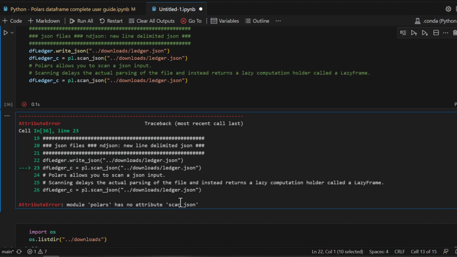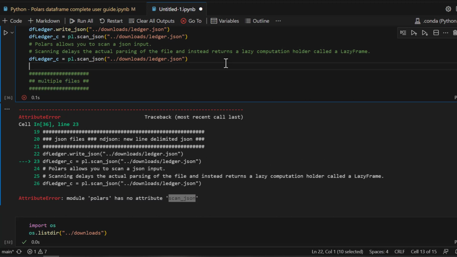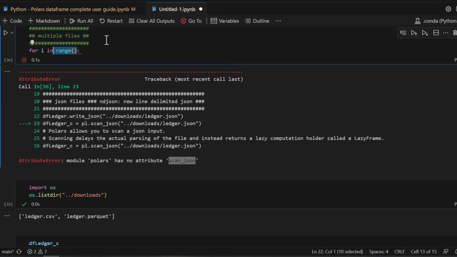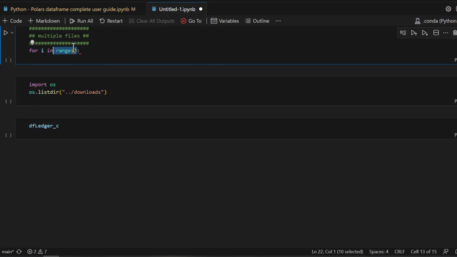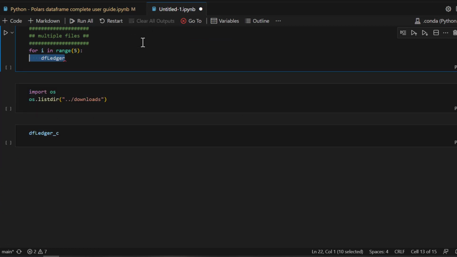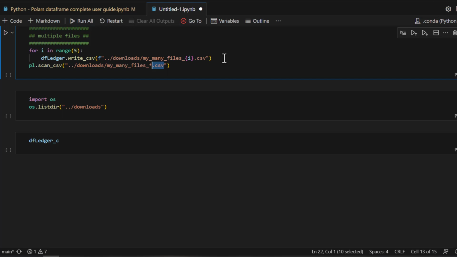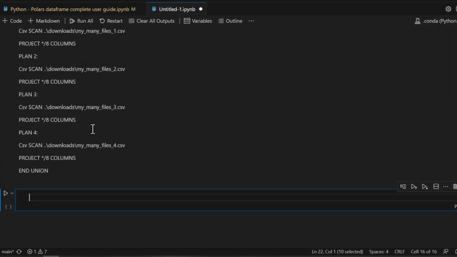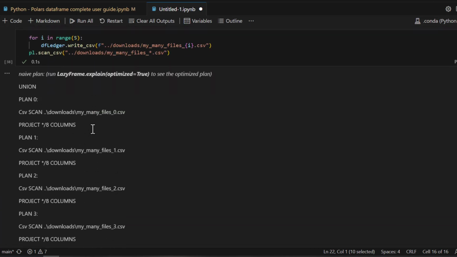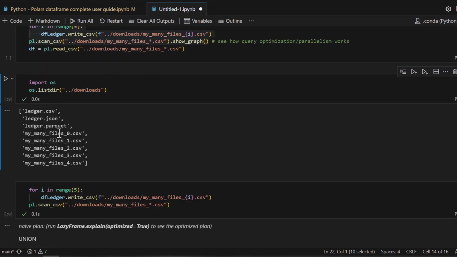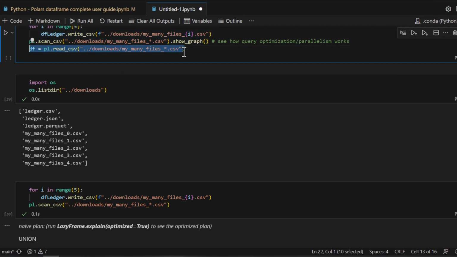All right. Let's jump on to another scenario. What if you have a way too big file and you want to split it? In that case, you can just use simple Python functions here. For example, you want to split a big file into 5 different files. So for i in range 5, you simply take the original data frame, call the write_csv method here, and give it a name like my_many_files with the part number. Very simple functionality. Let's run it, and then list out the content of the download directory one more time. If everything goes well, you will see 5 different .csv files have been created.